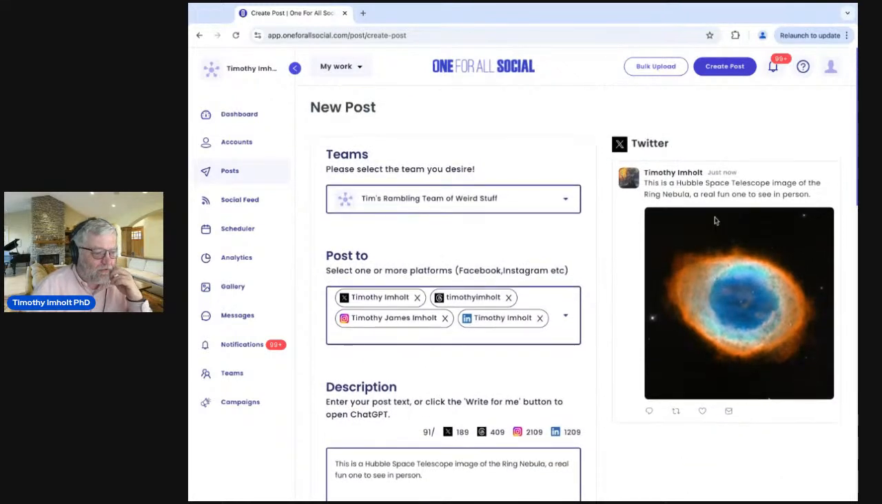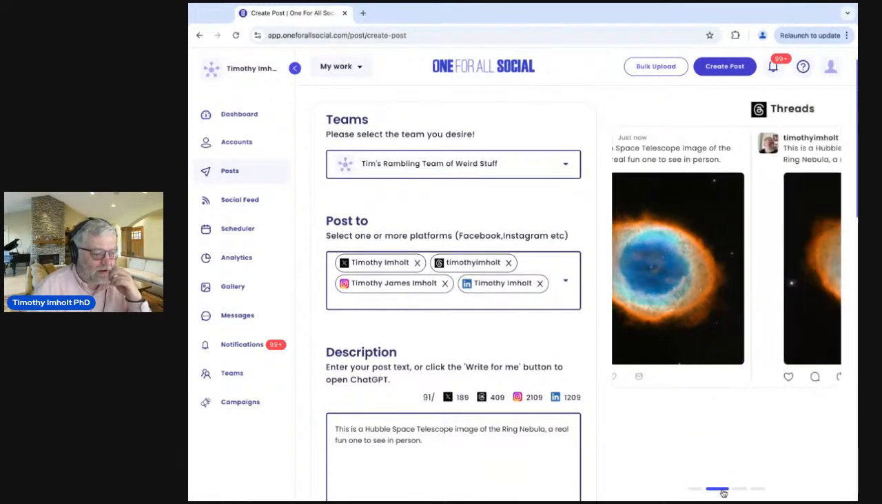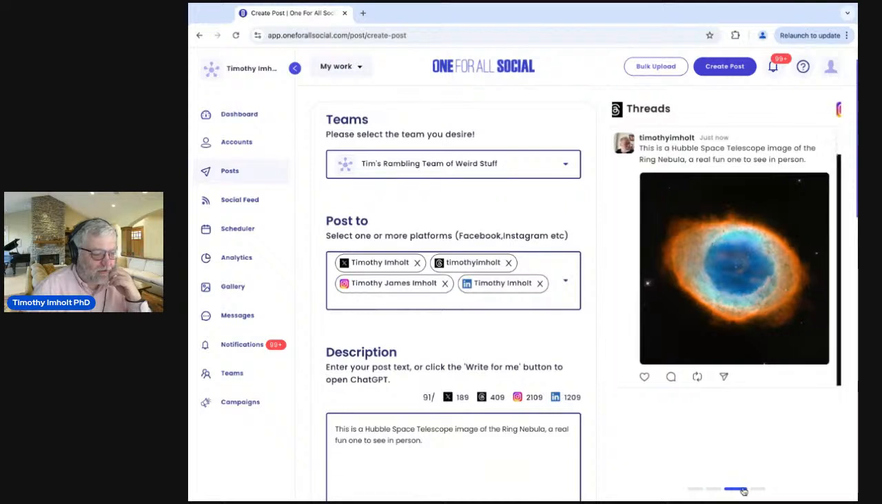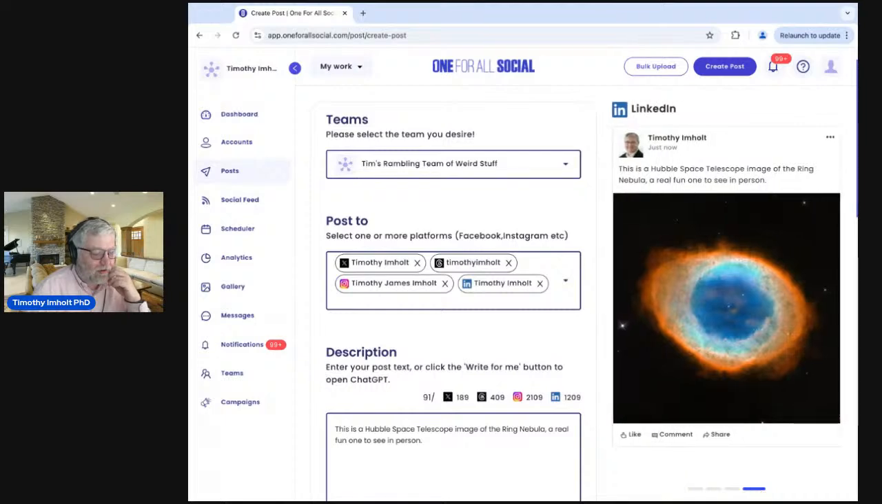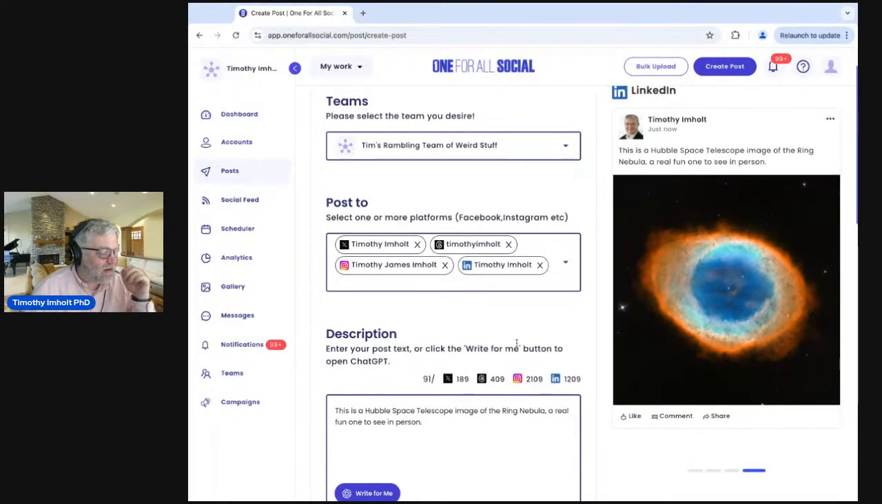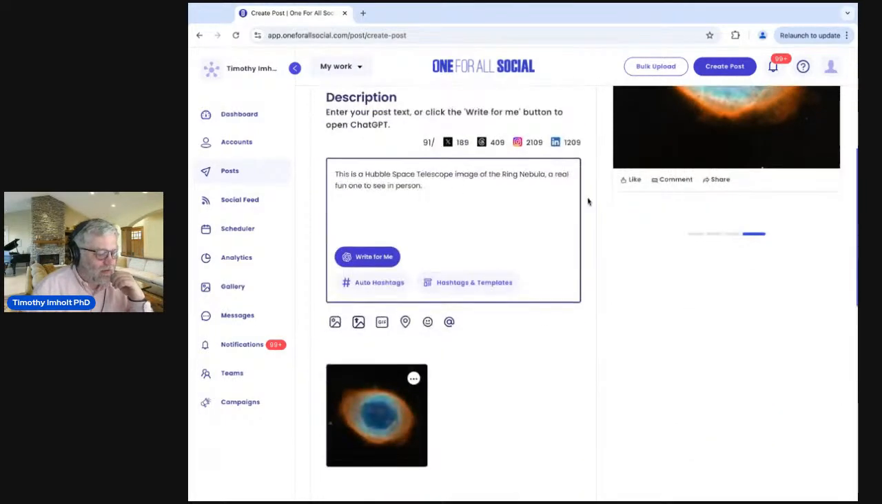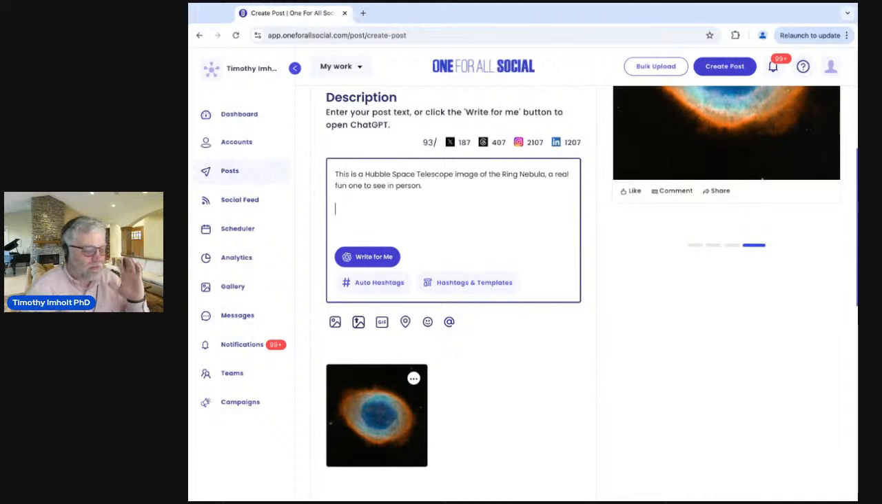So if you want a preview of the different platforms, that's Twitter. That's what it's going to look like on Threads. You click these little blue buttons at the bottom. That's what it's going to look like on Instagram. And that is what it will look like on LinkedIn. Hi, LinkedIn.